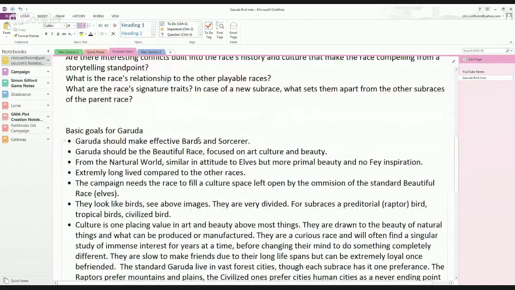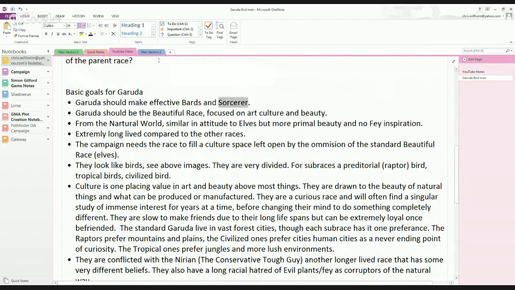So bards and primal magic, I came to that conclusion as I was doing this, because I liked the idea of them being more nature related, but not in a way that the elves are, where they're directly tied to nature. I want to make them drawn to nature. So sorcerer seemed like a good way to go, because it's natural, but it's still unnatural at the same time, having this arcane magic. So we're going with bards and sorcerers as what they're good at, which are both charisma related. So that'll probably be their strong stat.